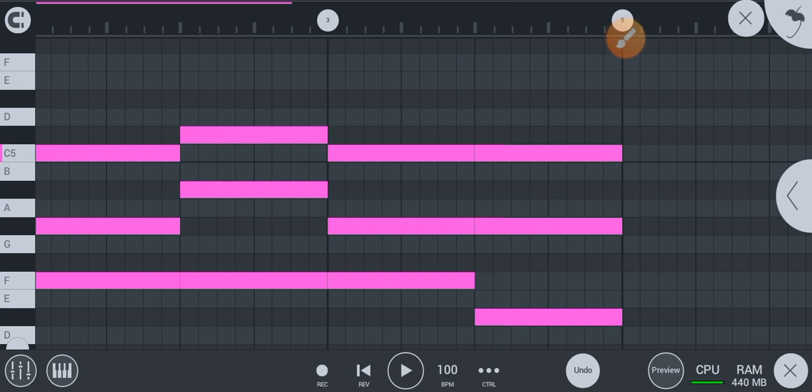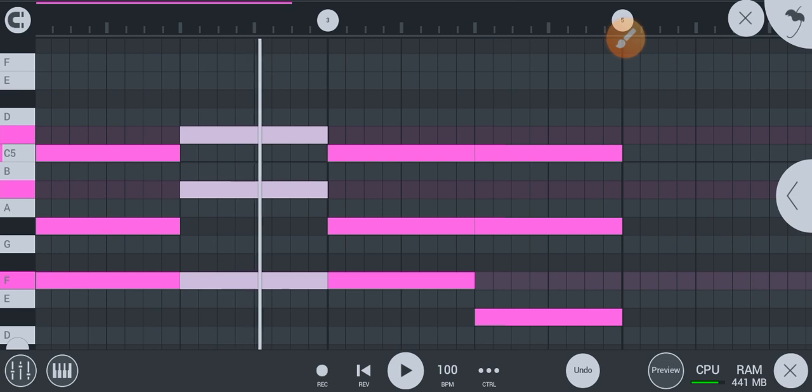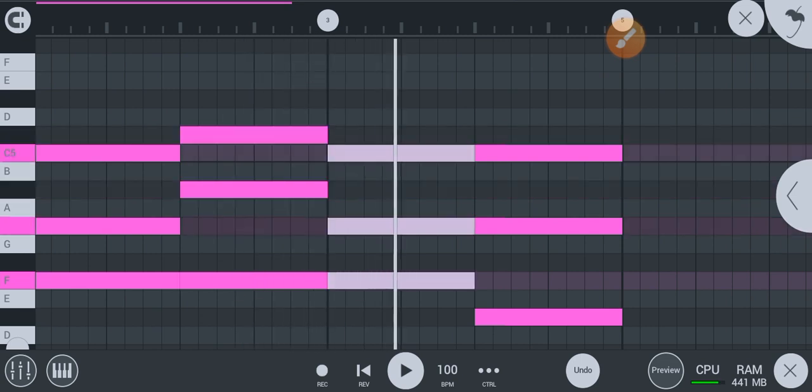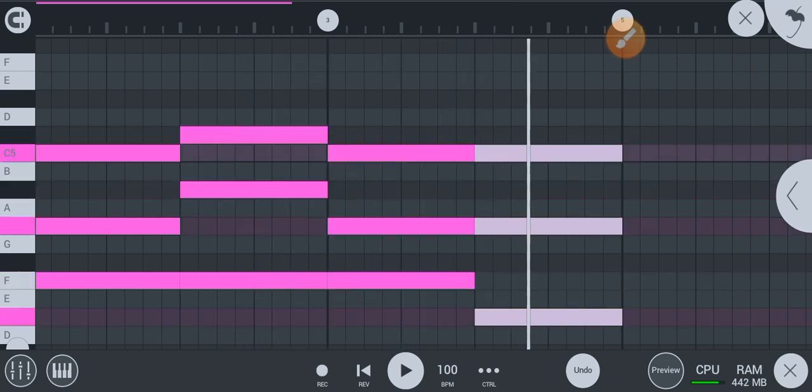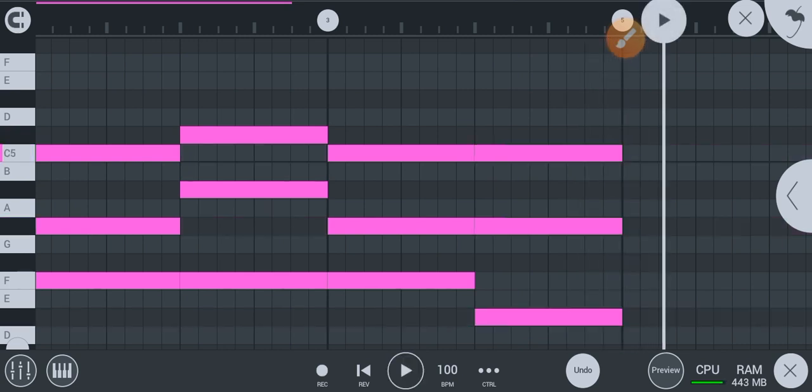Now let's take a listen. Now it's occupying a more consistent range. You can tell by listening to it before and after inversion. By the way, this inversion is called second inversion.